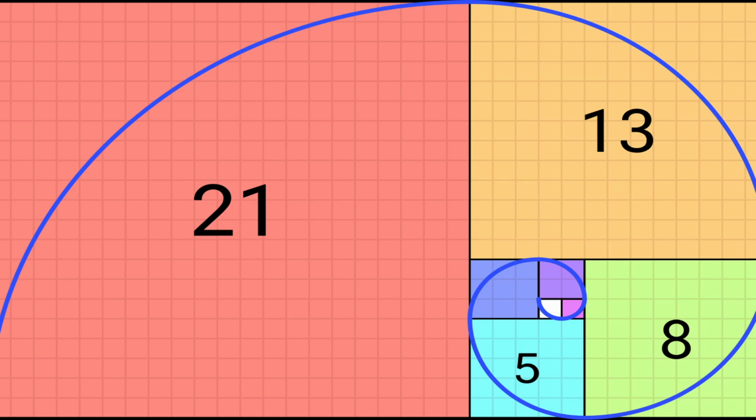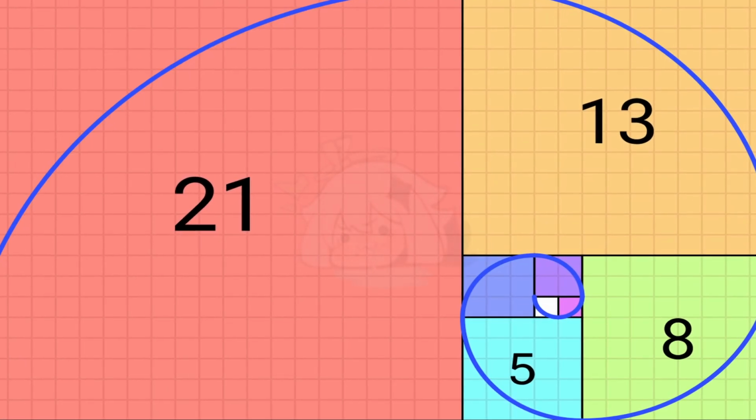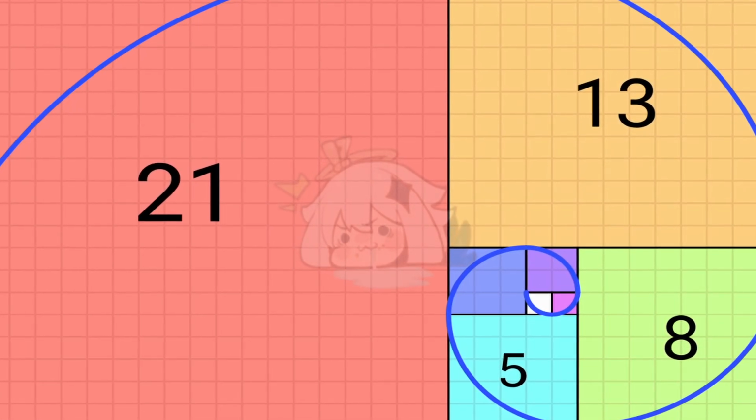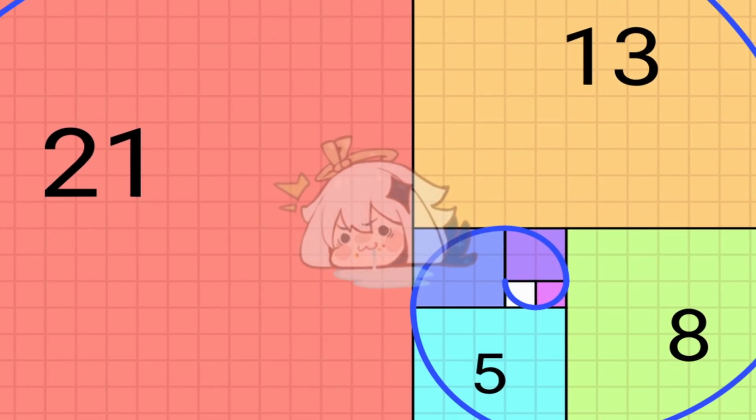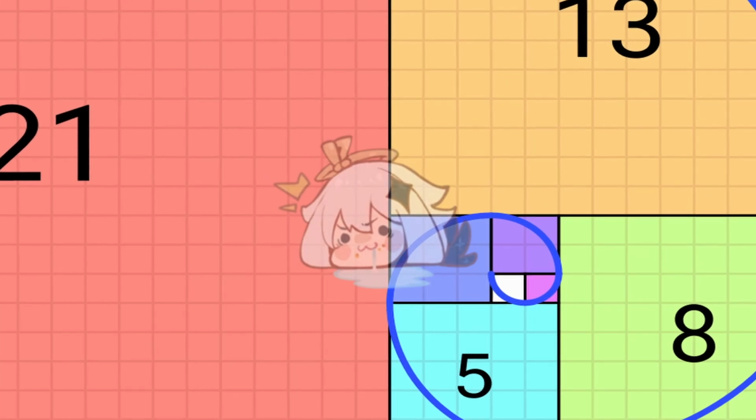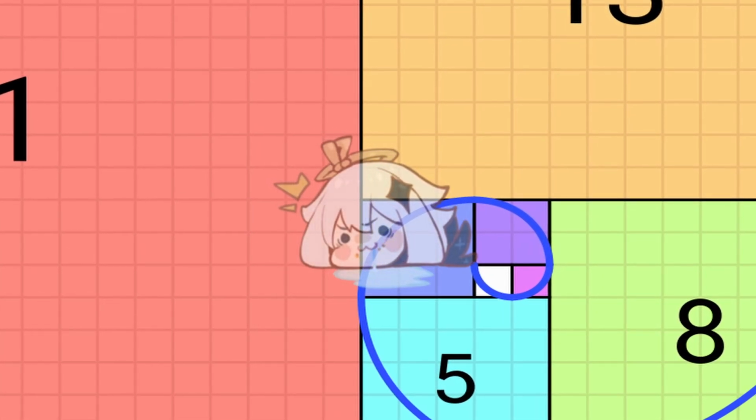So, the Fibonacci sequence. In mathematics, the Fibonacci sequence is a sequence in which each number is the sum of the two preceding numbers that are part of the Fibonacci sequence, known as Fibonacci numbers, commonly denoted f of n. The sequence commonly starts from 0 and 1, although some authors start from 1 and 1, or sometimes from 1 and 2.